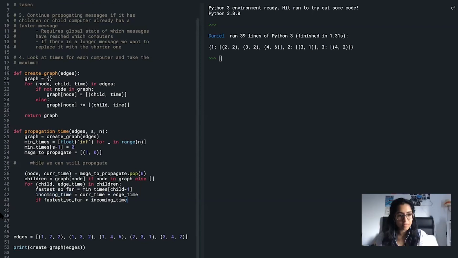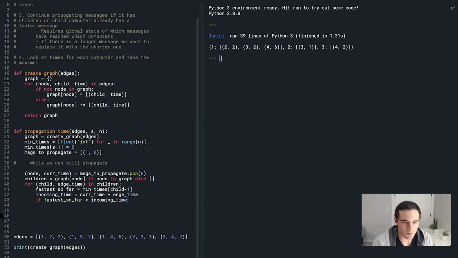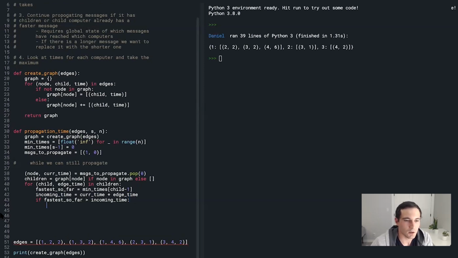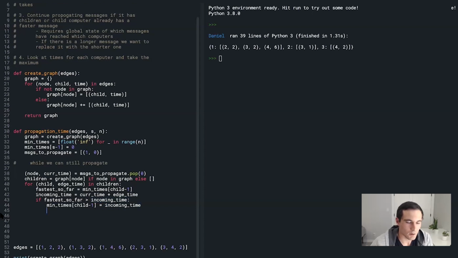And so if the fastest so far is greater, that means we want to, well, one, update this min times for the child, to say that a message got there faster. And we'll say that's the incoming time. And then the other thing we want to do is continue to propagate this message.